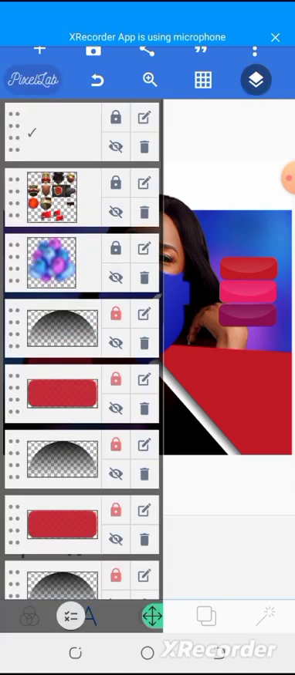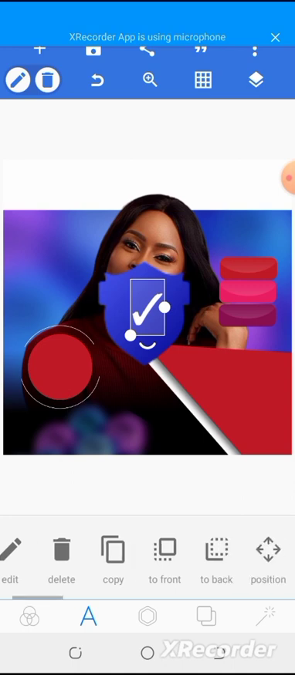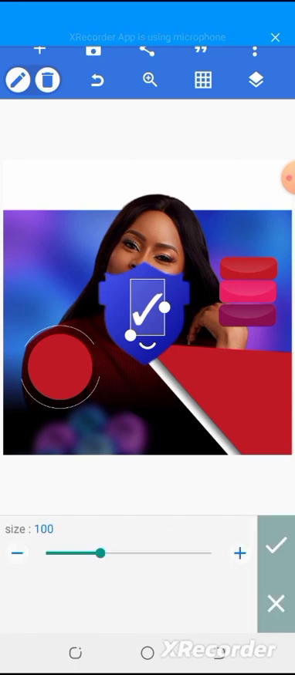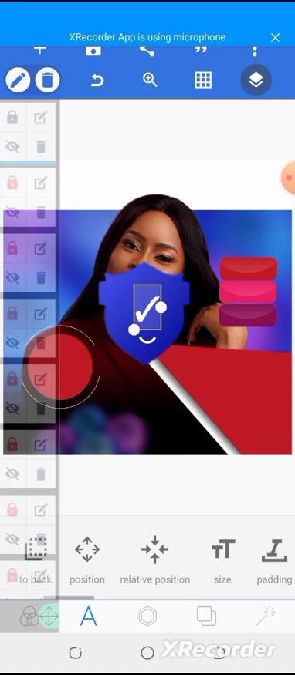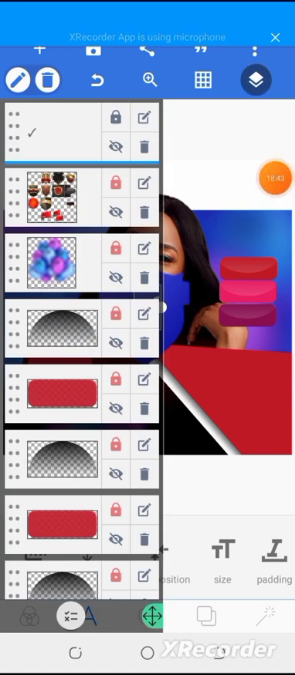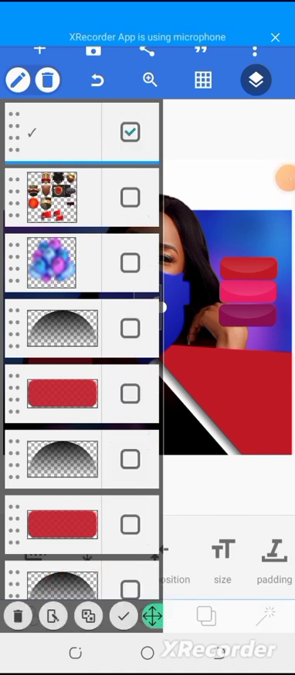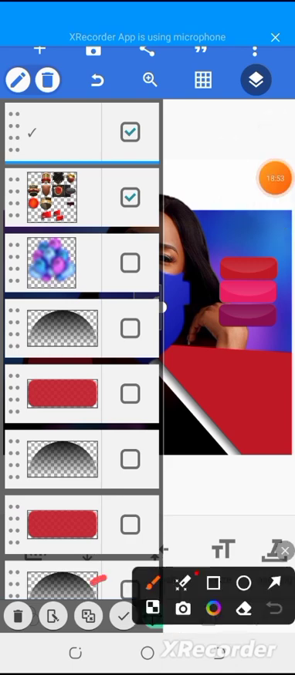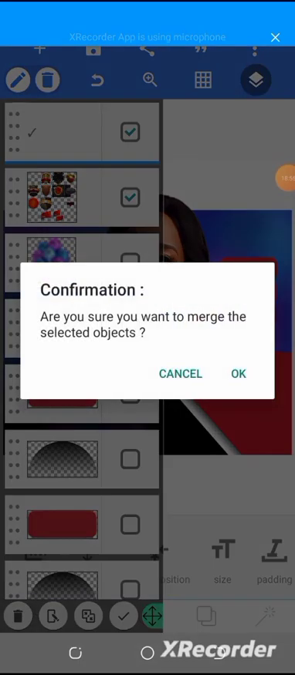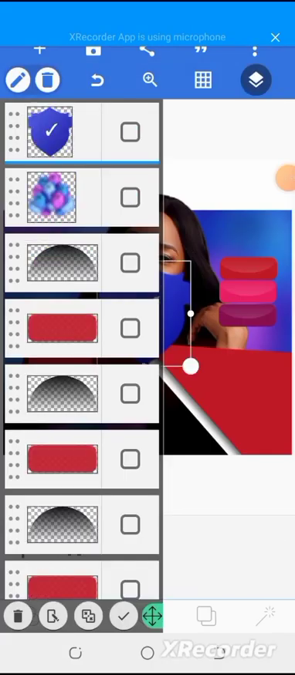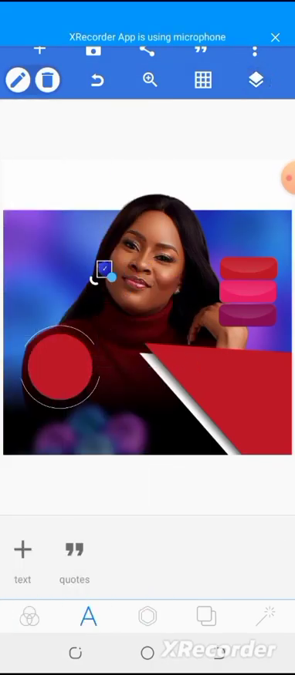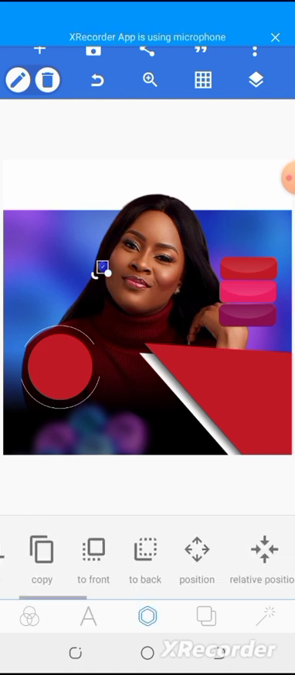So what I will do is I'll close this. Let me reduce this size a bit. 80 will be good. Alright, so now I'll come here. I'll click on this tool here, this one. I check the box of this and this. Then I'll click on this other tool. What I want to do, I want to mesh them together. So click this. So mesh, they have been meshed. Okay, so all I will do now is reduce the size and I place it here.